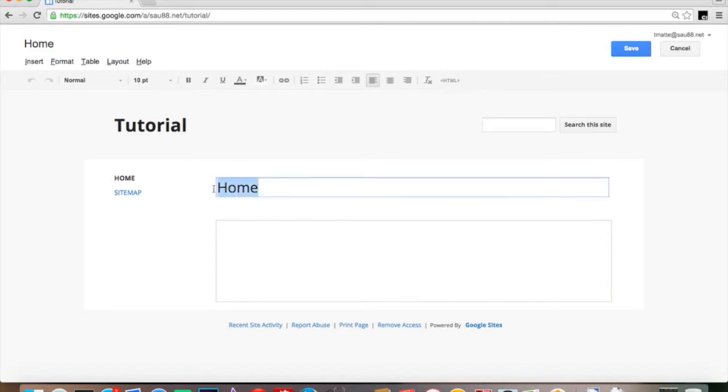So just like in a Google Doc, we can make changes here. We'll highlight this, and instead of saying home, we'll make it say welcome to our site. I'm going to throw an exclamation point in there because I'm excited. I'm in a good mood, right? What else does a good website need? A good website needs an image, right?